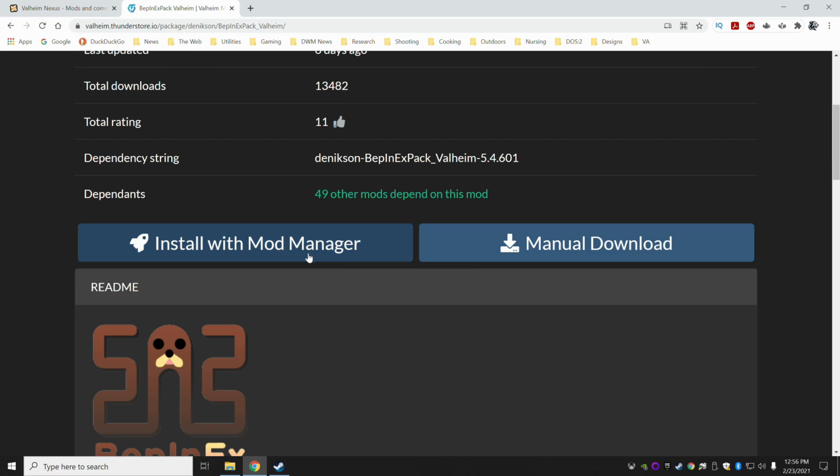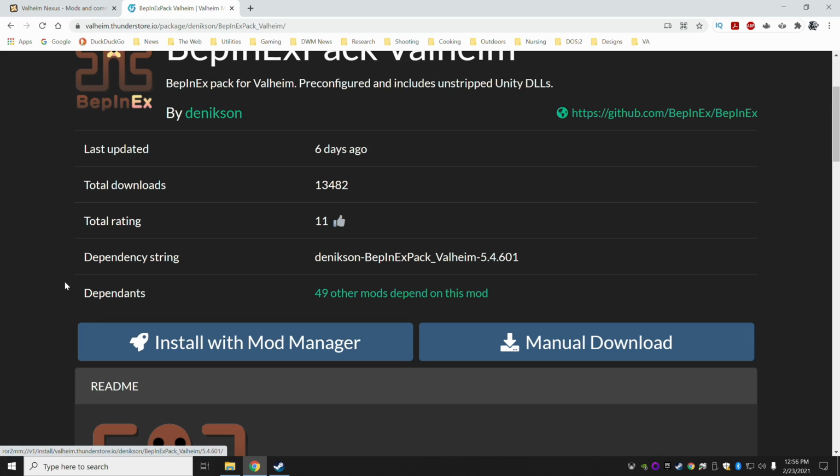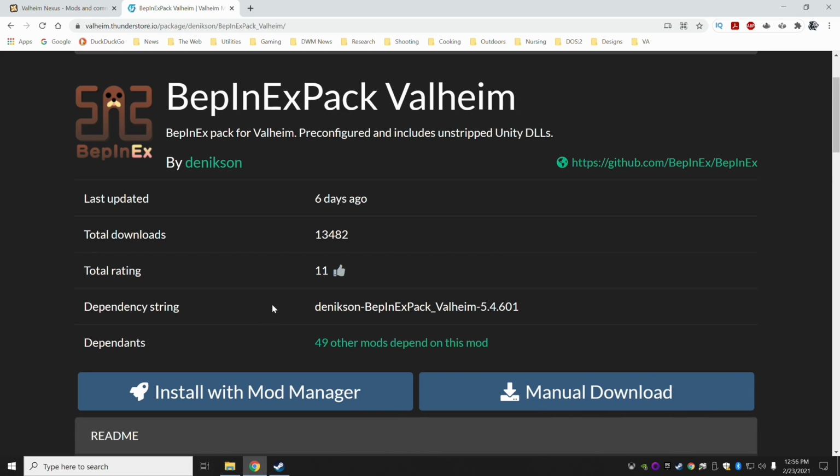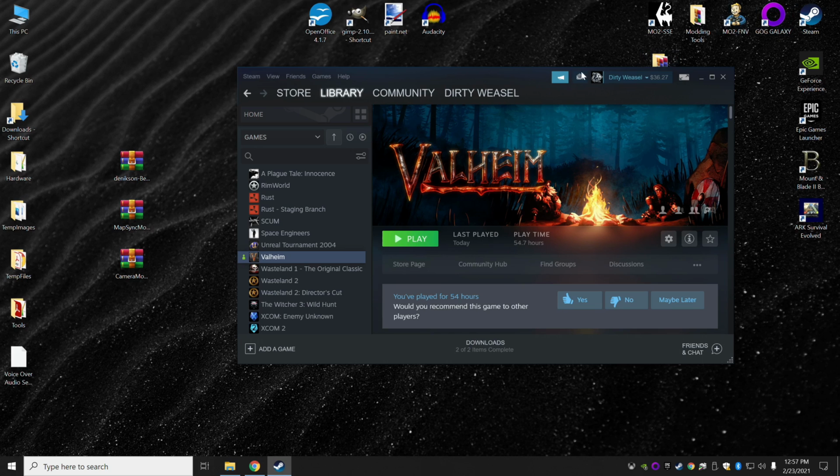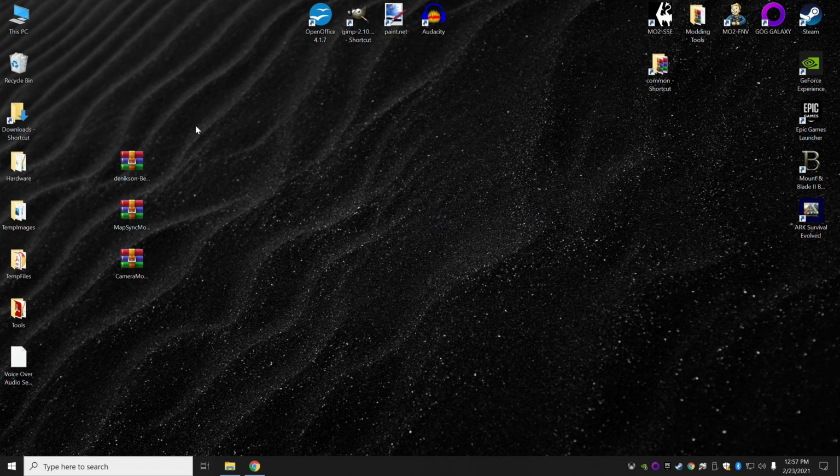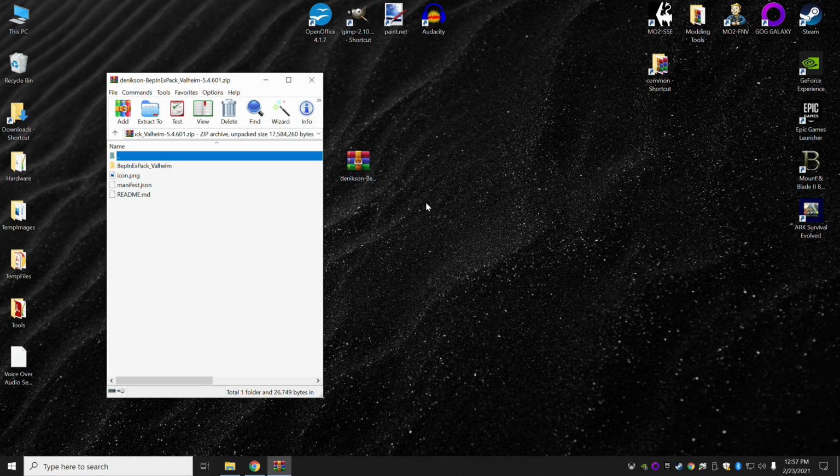You'll find two buttons up here. One is Install with Mod Manager, but we don't have a mod manager available for Valheim at this time, so don't worry about it. Go ahead and manually download it. When you click manual download, drop it on your desktop. You can see it's Denixon BepInEx Pack Valheim, and it is a zip file. I use WinRAR, but WinRAR or 7-Zip will work just fine. Inside, you'll find some things.